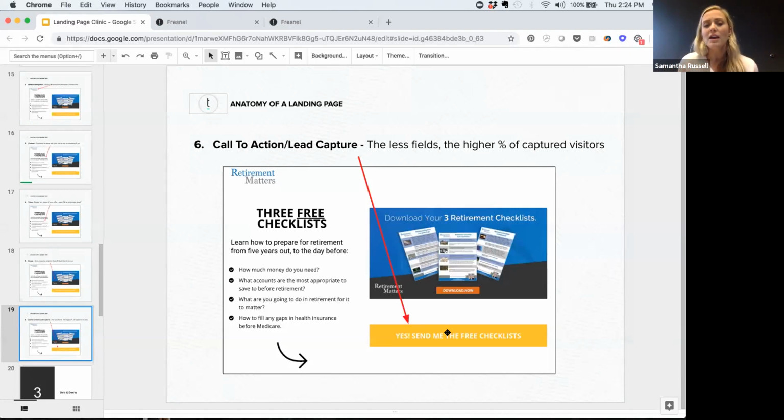Oh, and one other thing. With your actual button, you always want to make sure that you're leading with a verb, right? So something like get your free guide, or schedule your free consultation, or yes, send me this. That's the best way. You want it to be an action-oriented verb is how you want to set up that actual button to get the highest number of conversions.